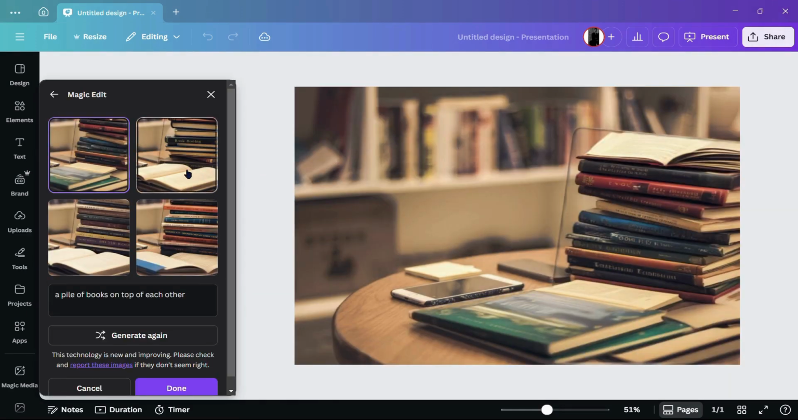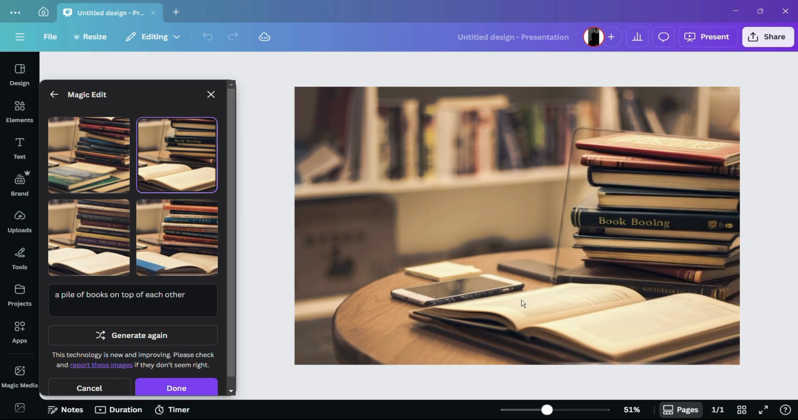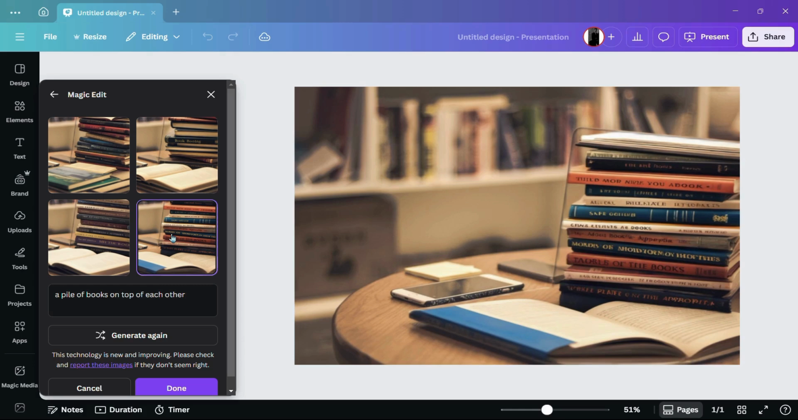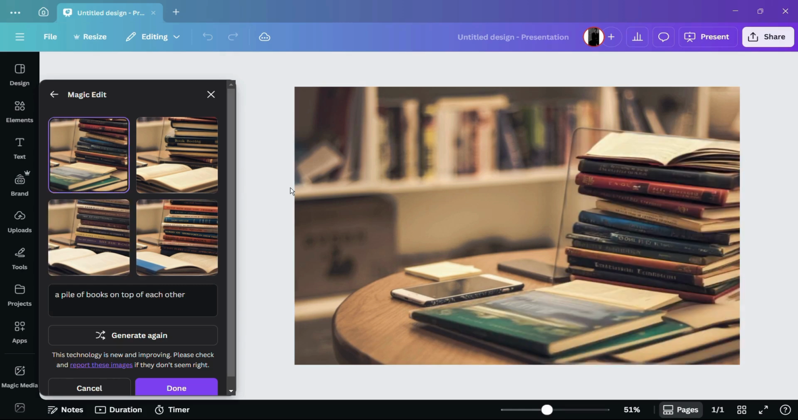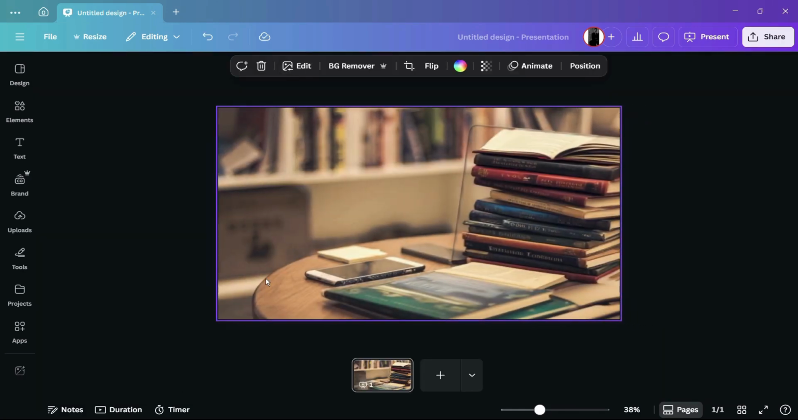And here you can see that it has beautifully done these edits, and instead of the laptop there are now books lying over this table. So you can choose any of the photos that you please. Here is the preview of all of them. So for example, let's go with this one. So you can simply click onto this done button and here you can see this image.